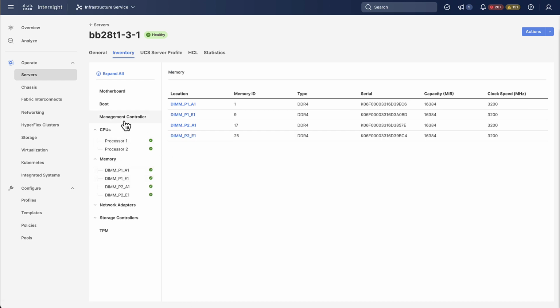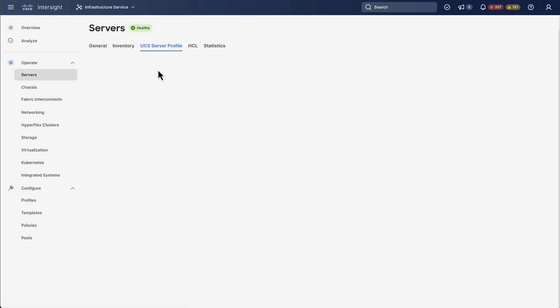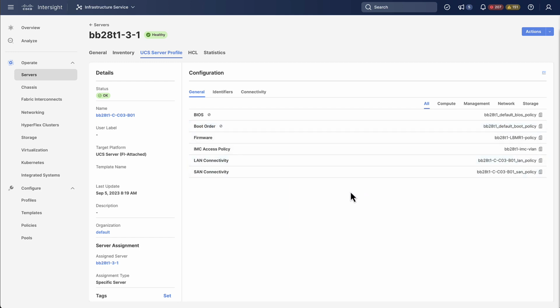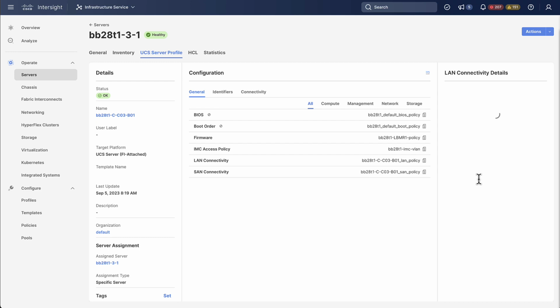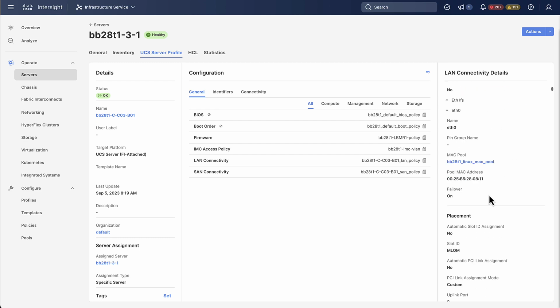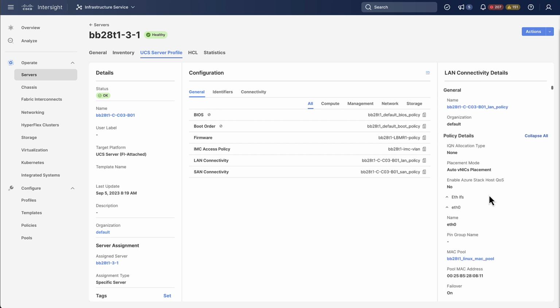If you're interested in the configuration of the server, you can click on the Server Profile tab, which will list all the configuration settings that have been applied to the server from Intersight. If you click on one of the policies, you get to a detailed view where you can see all of the subsettings. You can also just click on the name, which will take you directly to the policy, where you can see all the settings in much more detail.